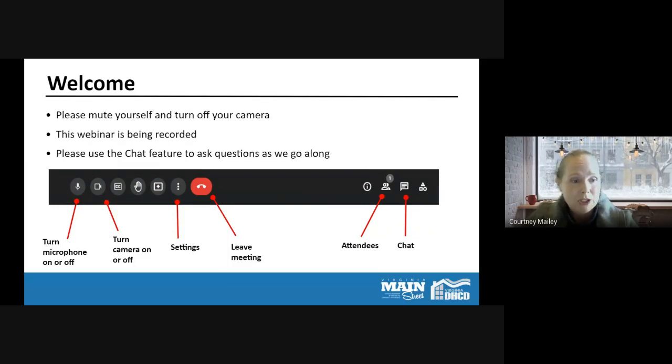Same with the camera, which is the square right next to that. Please turn your camera off to facilitate better data flow. We find that if too many of your faces are showing, then we have a little bit slower speed on the data transfer. There are 3 dots for settings. That's where you can set your background, change your resolution, different things like that. And then the red button that we don't want you to touch is the leave meeting button. So please keep that red and stick with us for the duration of the How to Apply workshop.